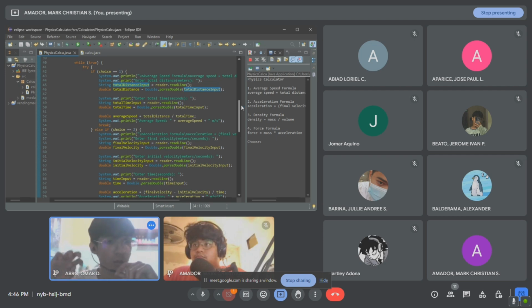But then, for total distance, when there is no longer the input, it means it has been converted into double. So total distance is equals to double.parseDouble. We put inside the parentheses the total distance input, which is the variable for our string, the one that the buffered reader read as the user input.